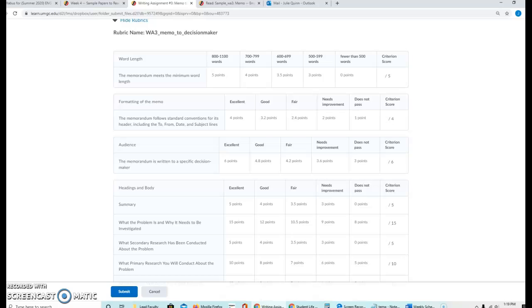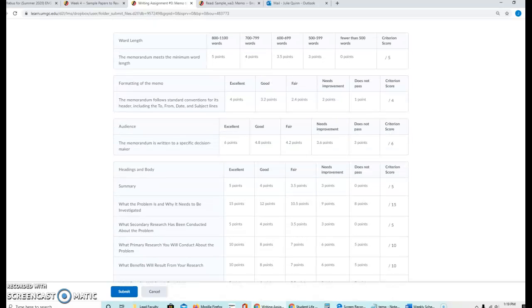I give inline feedback, and then I go through and I'm looking at word length. So if you submit a super short memo, you're going to lose a lot of points. The formatting: the memorandum follows the standard conventions with a to, from, date, and subject. I went over that just a minute ago. The memorandum is written to a specific decision maker. A lot of it will depend on your tone, but you identify a really good audience and what you say in the text matches who you're actually writing for.